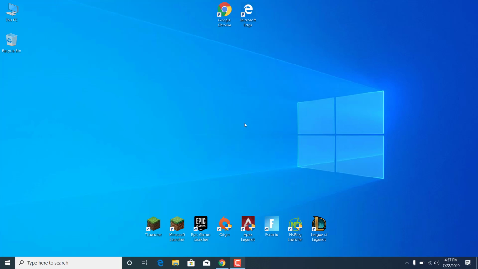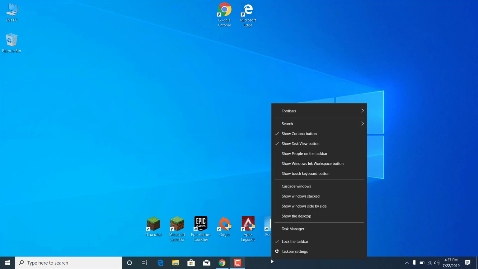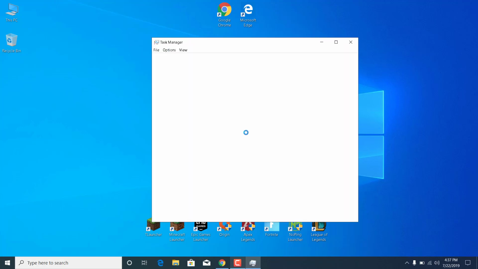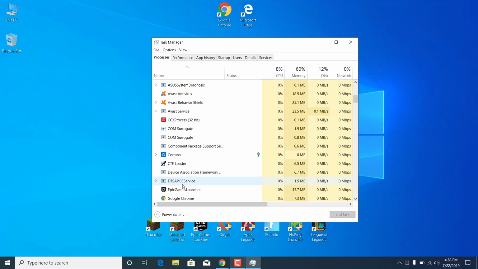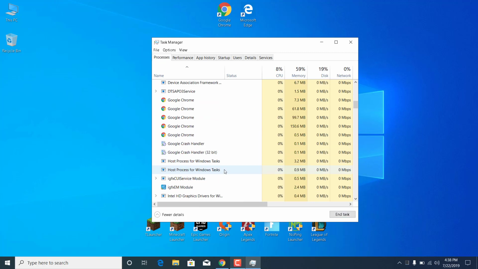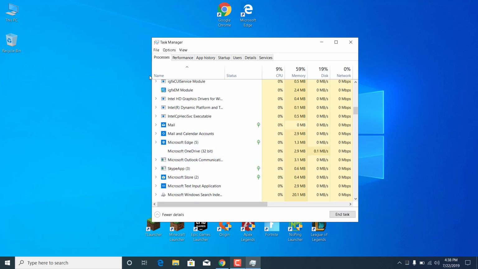Let's start. So first of all, what you want to do is click on the taskbar and open the task manager. Now find the Epic Games Launcher application or the Fortnite application, click on it and click on End Task. Okay, so Fortnite is not opened for me, so I'm gonna leave it as it is.